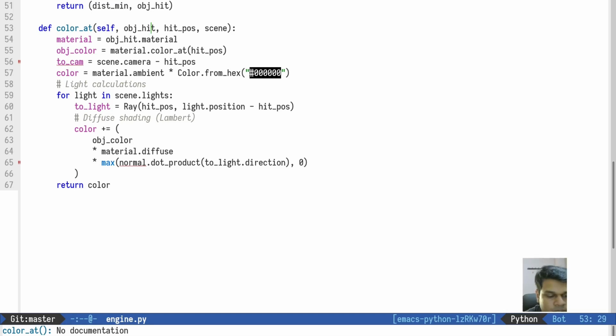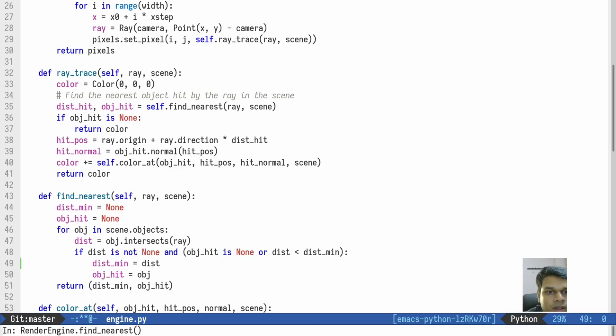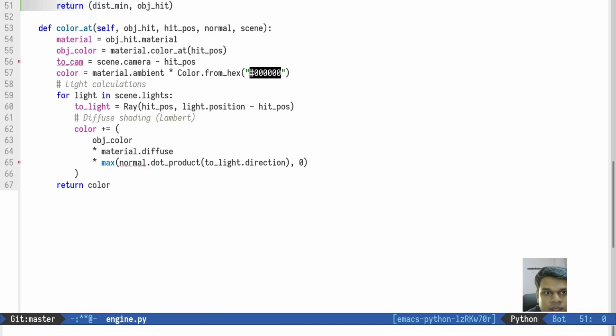I think we forgot to mention normal over here. Color at is called with object hit position, hit normal and scene. Object hit position, normal and scene. Okay. Now to specular shading.